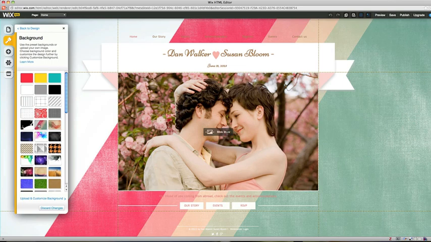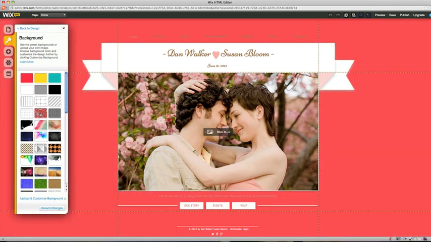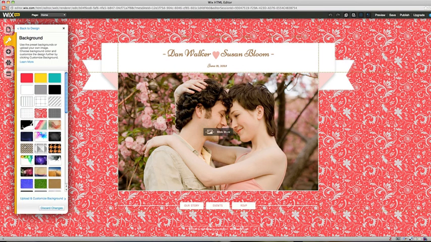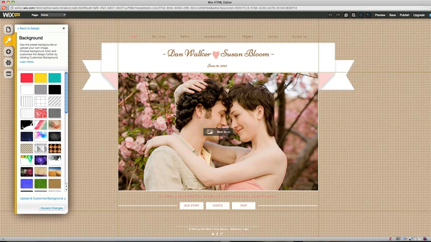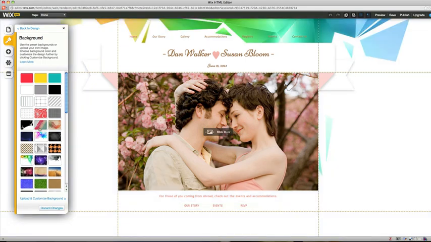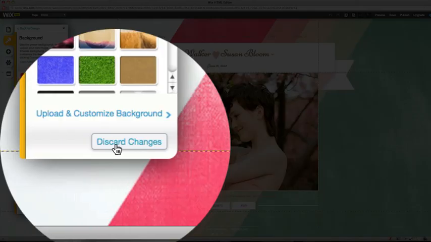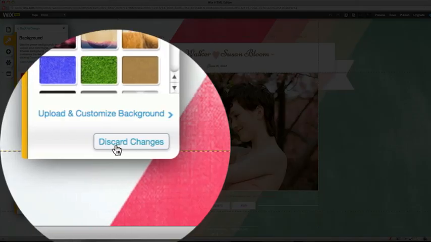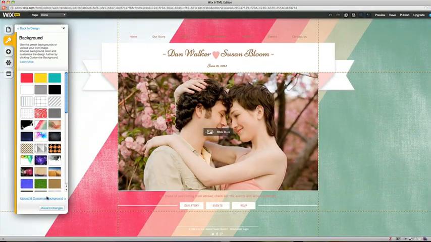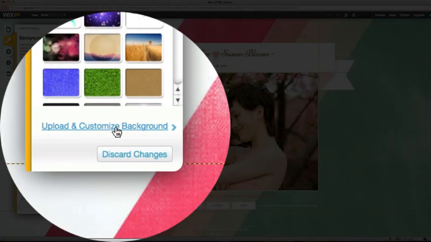Wix's editor allows you to preview each background before actually making any of the changes. If you don't like any of the backgrounds you've chosen, you can always come down to the bottom of this window and click Discard Changes. Otherwise, you can upload and customize your background.